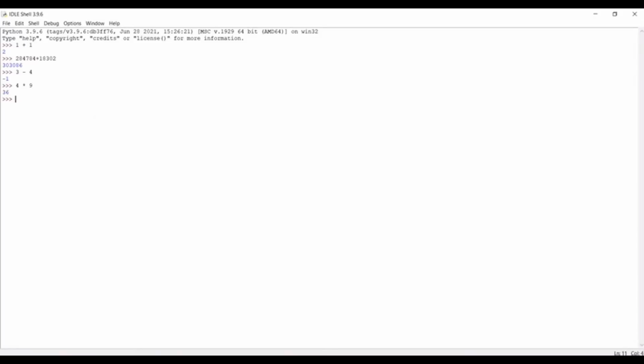The other one is division, which is just the forward slash on your keyboard, and it answers in decimals. So if I do 5 divided by 2, it won't give me 5 halves, it'll give me 2.5. It can also give me whole numbers like that, but it'll always put 1 decimal there. So if I do 6 divided by 3, it'll put 2.0.